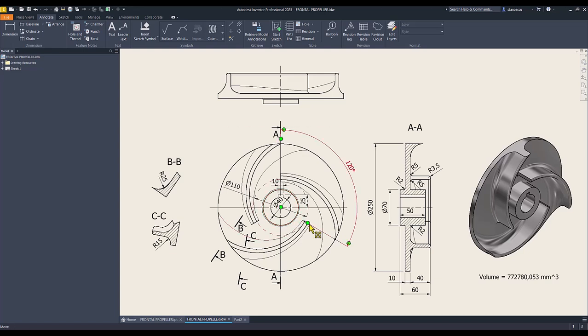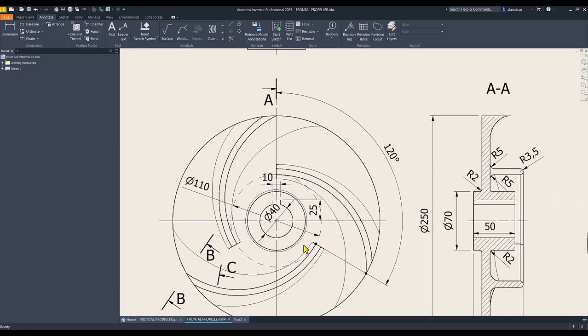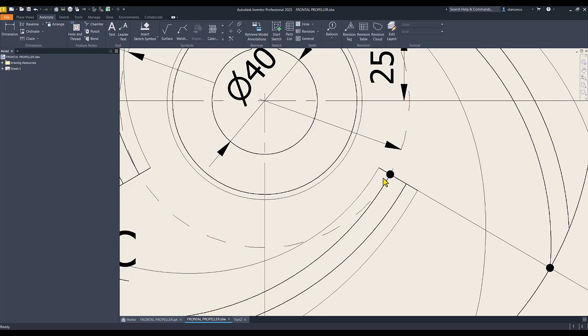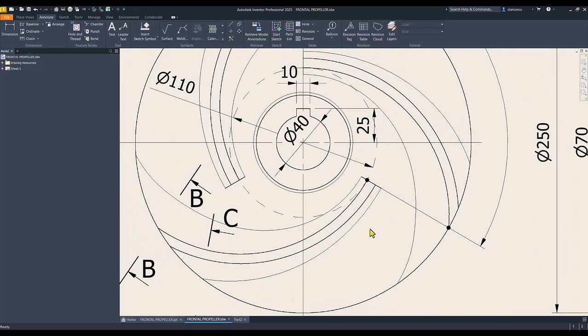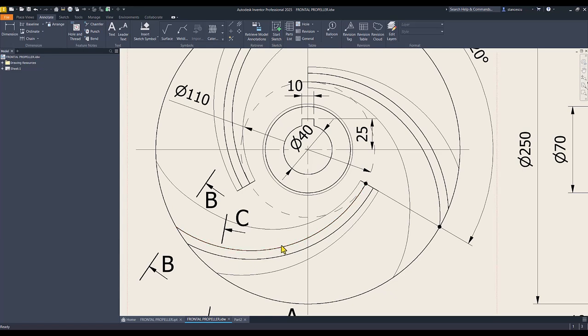We create a plane here, then we place this profile, then we create an arc with the 120 degrees dimension. This arc is perpendicular on this line, my friends. Yes, this arc is perpendicular on the face. This is why we don't have a radius here.